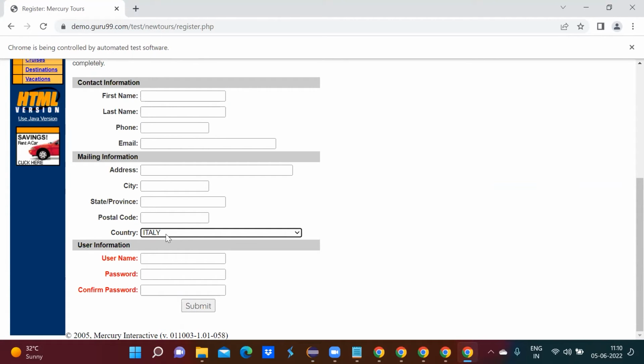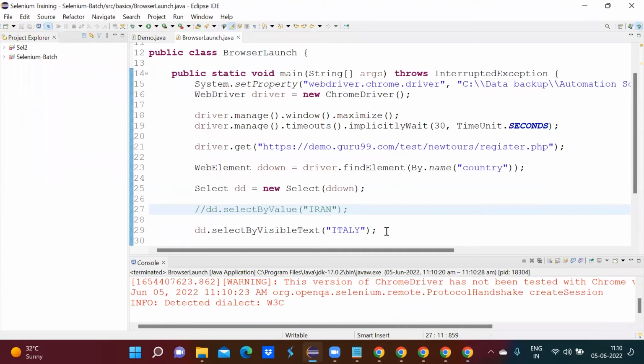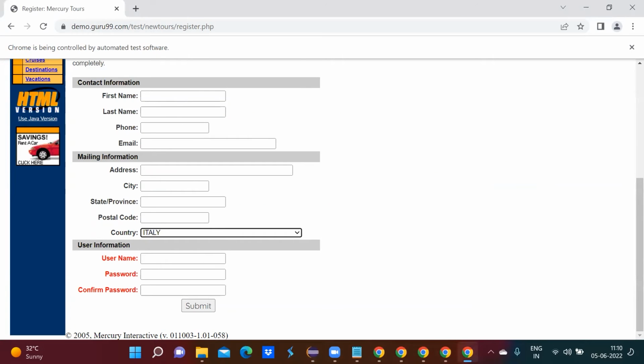Okay, now next one is select by index. So indexing starts from 0 basically here, right?